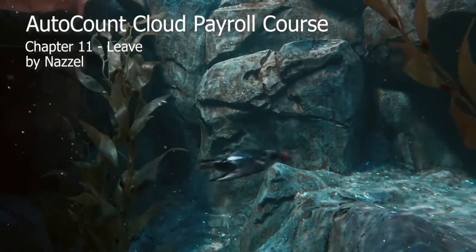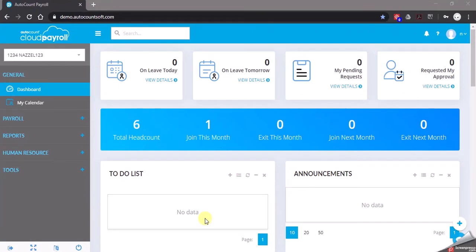Welcome back. Chapter 11, Leave. In this chapter, you will learn how to edit and add leave and employee group. We will later assign them to employees. We will import leave opening balance and YTD leave taken. Later, we will add, edit and record leave transactions.